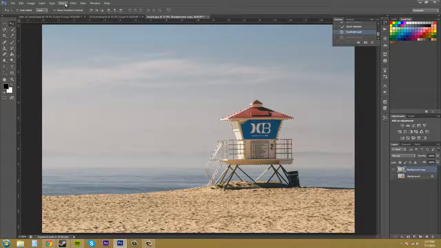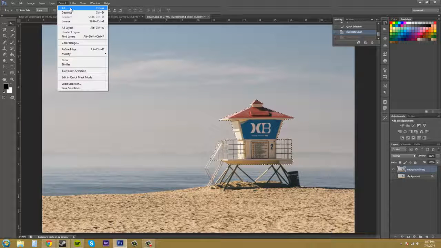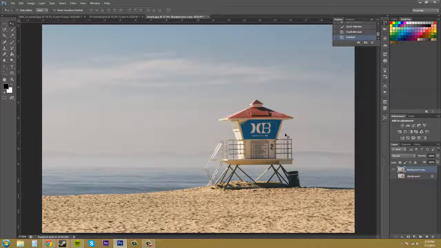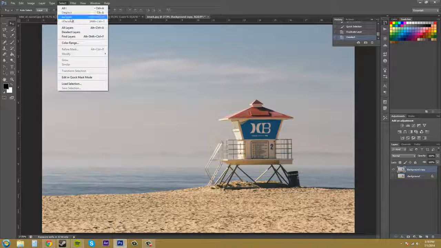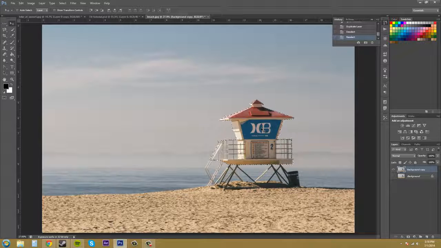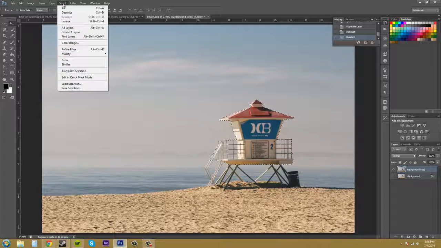So up here again we have select all, which is Control A. We have deselect, which is Control D, and you use that to get these selection lines off your Photoshop document. We have reselect, so if you deselect and it's gone, you can go back to reselect and now it's back on. But you can also hit undo or something like that if you need to reselect. So this is just another way to do that.